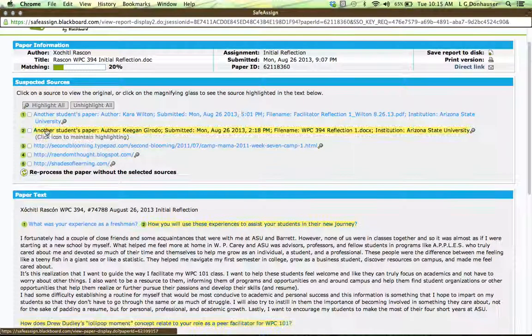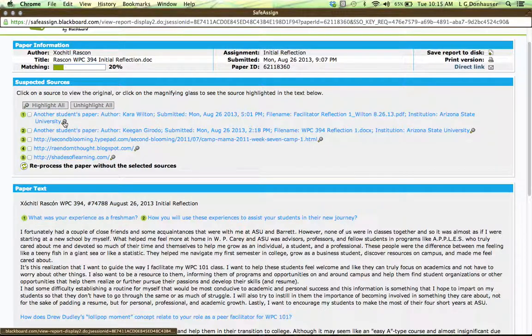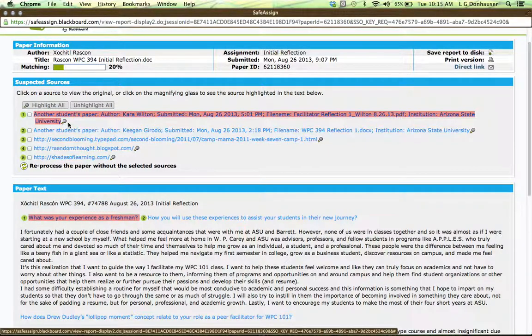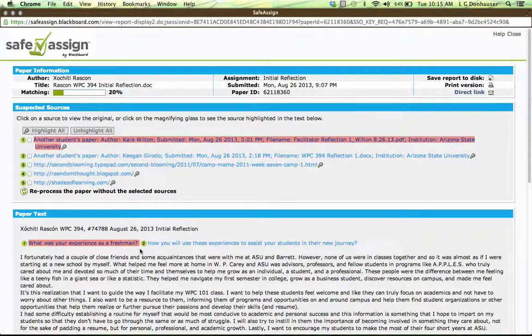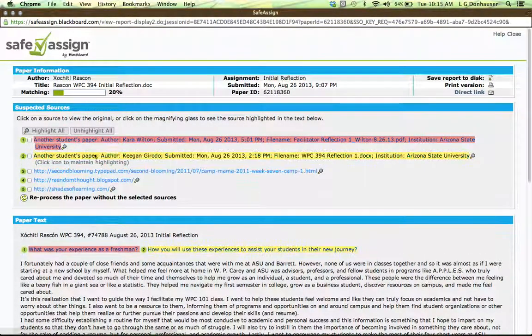If I wanted just to keep this highlight, I can click that little magnification highlighter icon, and it'll let me know what matches throughout. Notice the only thing that's matching the paper that we're looking at and another student's paper is this one question, which, as you can guess, was on the assignment sheet. So that's not a problematic match. However, it is contributing to the percentage.